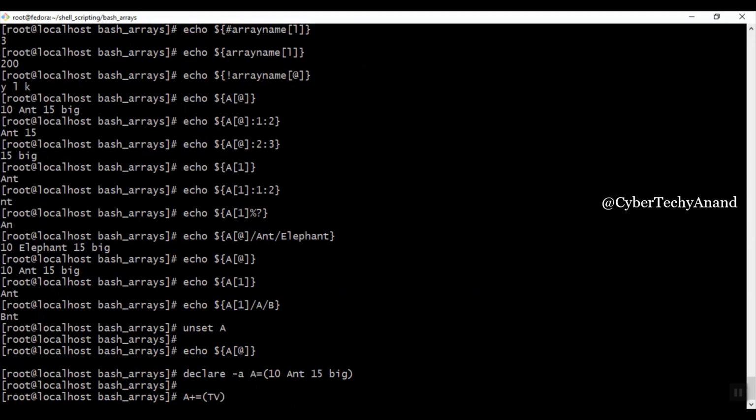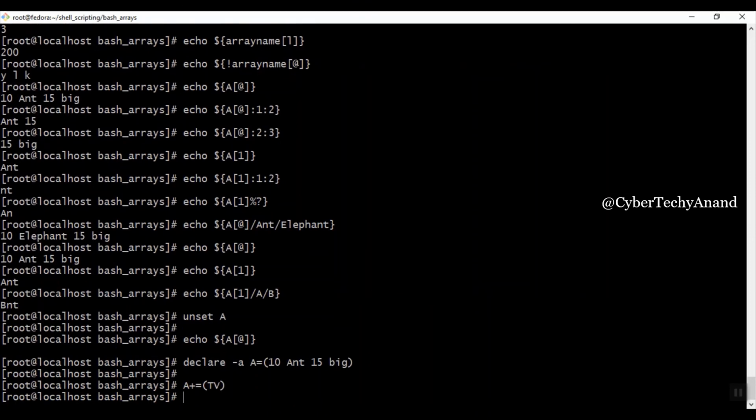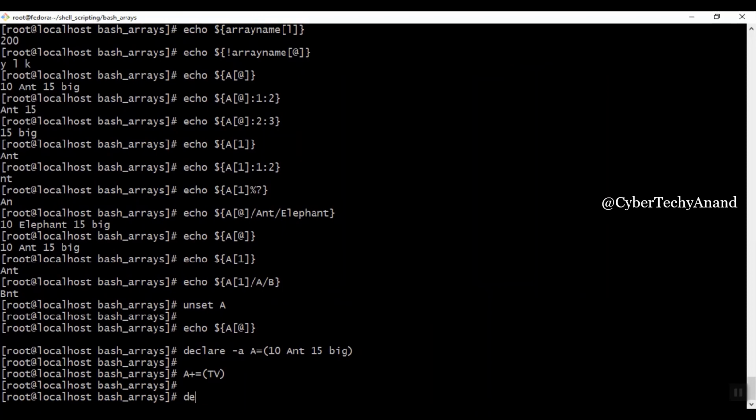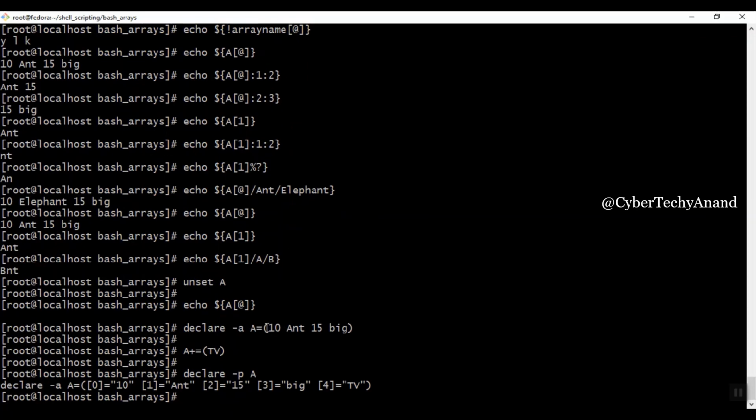Now let us see, declare hyphen p. Because it was too big. Now the fifth element got added. It is called TV. Like this, we can add any element to the array.